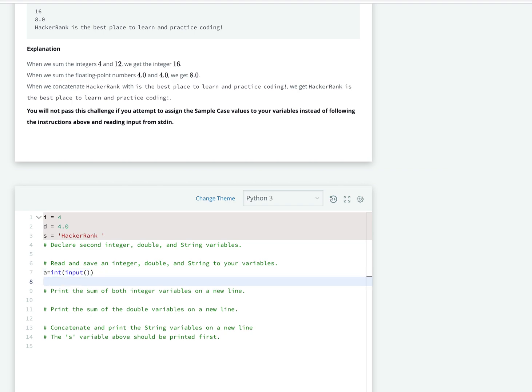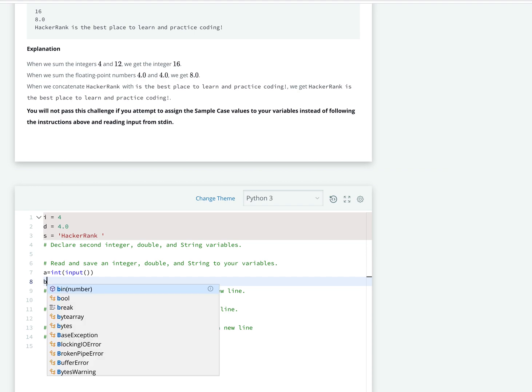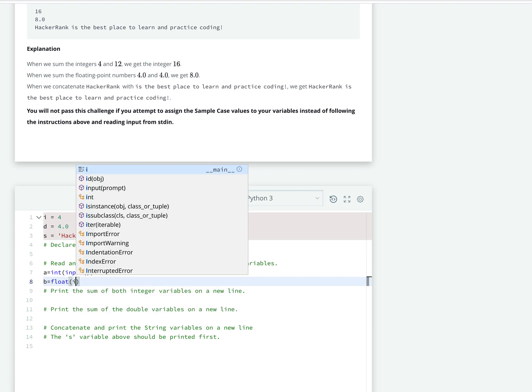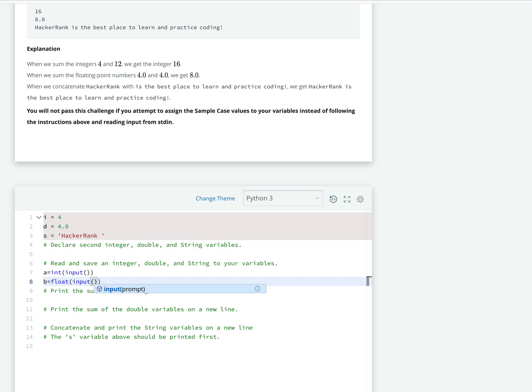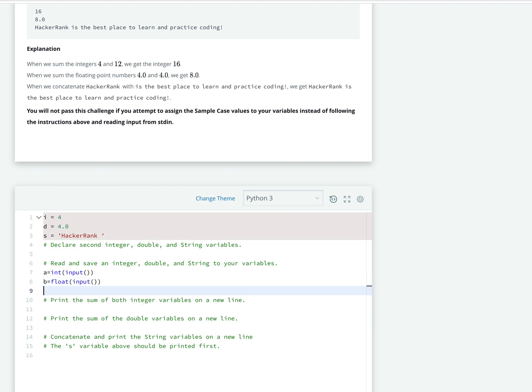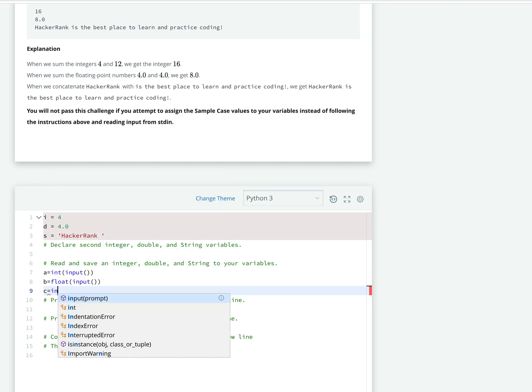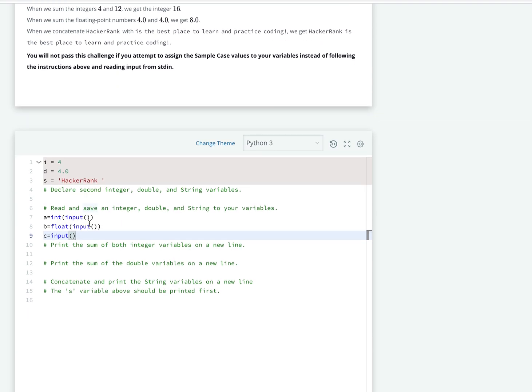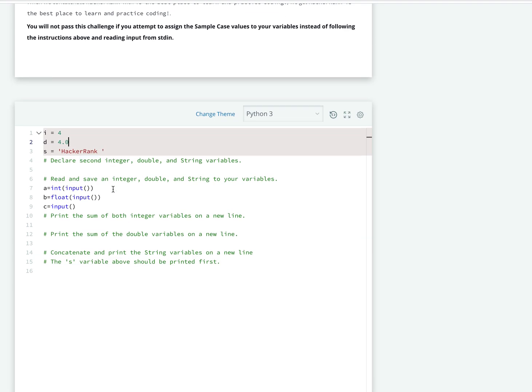Similarly, for float, we will write a variable name, say b equals float and the keyword input. And the last one is easy. We have to take a string input. So we will write c equals input and parenthesis. So our input part is done. Now we have to perform the concatenation operation. You have to add the integer part alone, the float part alone, and concatenate the string part alone, and print it on your computer screen.